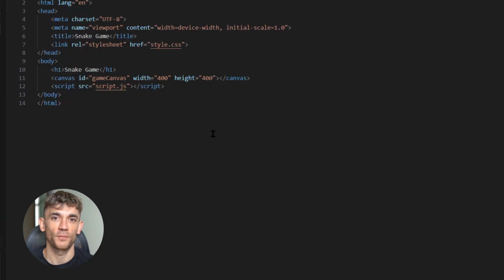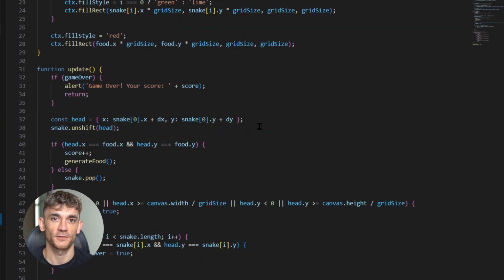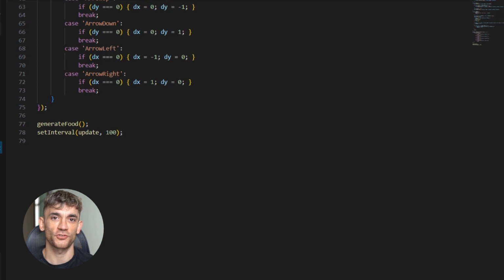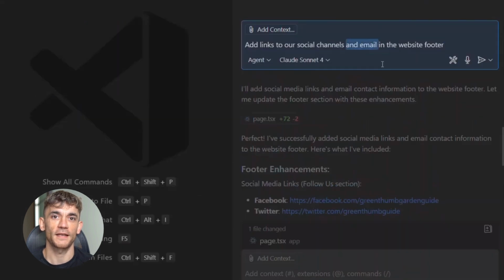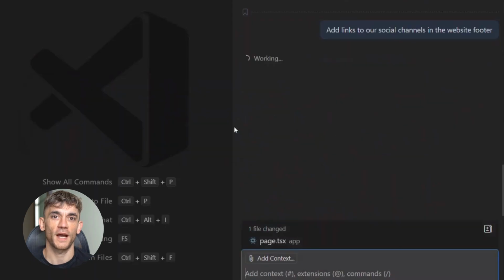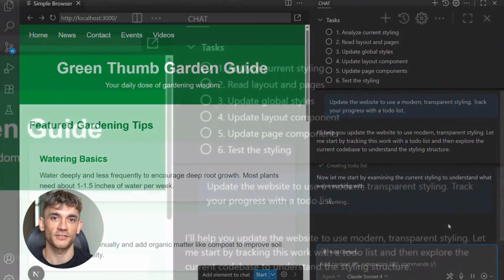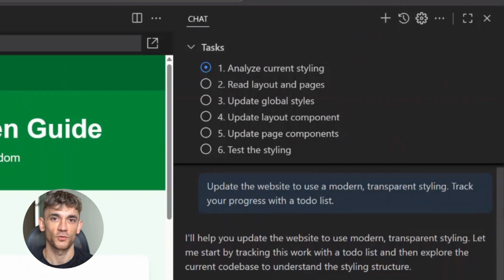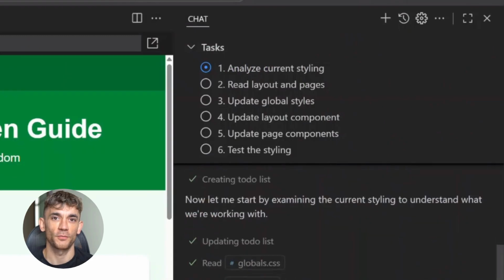So let's say you have compile errors. You type, fix all compile errors. It reads the error messages, it identifies the issues, it fixes them, it compiles again. If there are still errors, it loops and fixes those too. This is the power of an autonomous agent. It's not just suggesting code, it's actually doing the work, and it keeps going until the job is done.